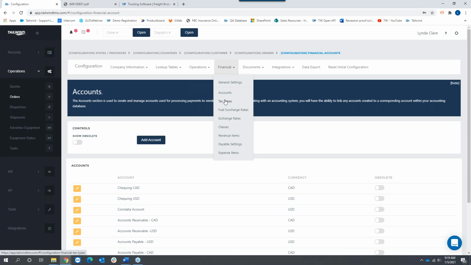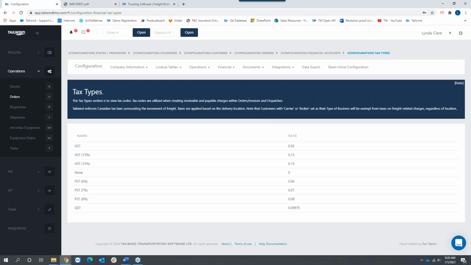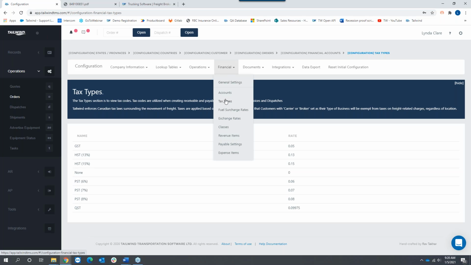Also in financial, let's talk for a brief moment about tax types so I can remove some confusion here. Our American clients are probably saying right now, tax types, what do I need tax types for? Well, we all know there is no tax on freight in the US. There is, however, tax on freight in Canada, and we provide software to both American and Canadian trucking and freight brokerage companies. So this is simply a list of all the various taxes that are applicable in the provinces of Canada. So if you're a Canadian customer, you know exactly what I'm talking about. If you're an American customer, you can ignore the tax types completely.